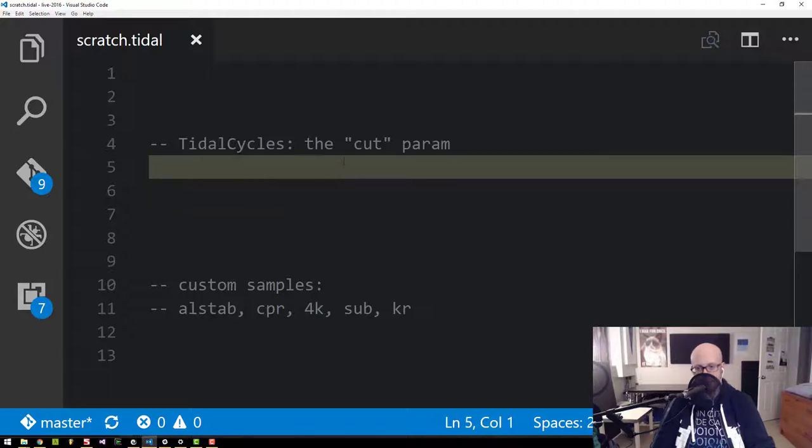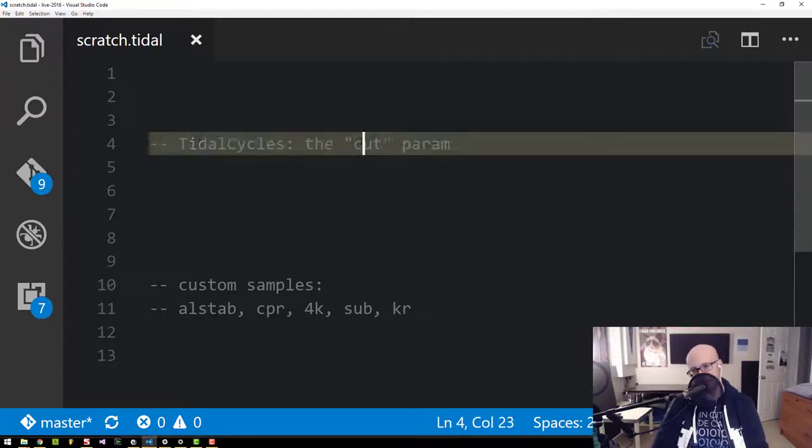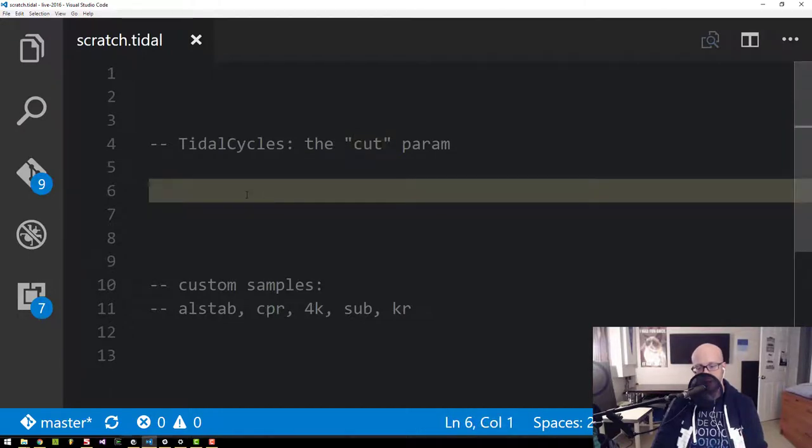a pretty simple parameter to use, but I think it is a little misunderstood at times, and a lot of questions come up about it, so I thought I would do a video. Okay, so the cut parameter is, you use it when you want to stop a sample from playing when another sample starts. So the next sample cuts or chokes the previous sound.